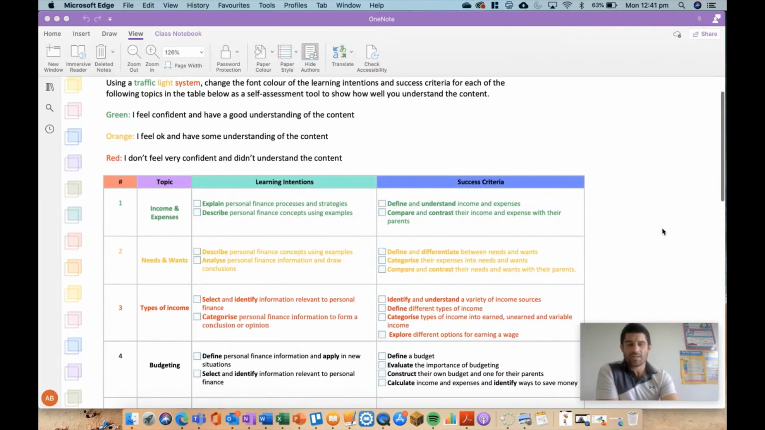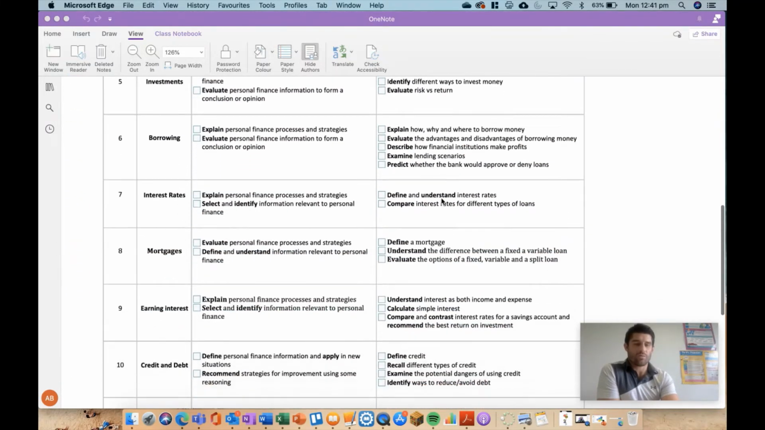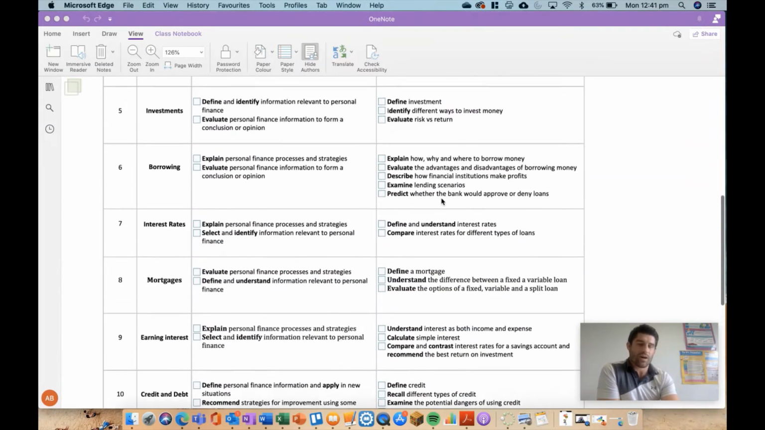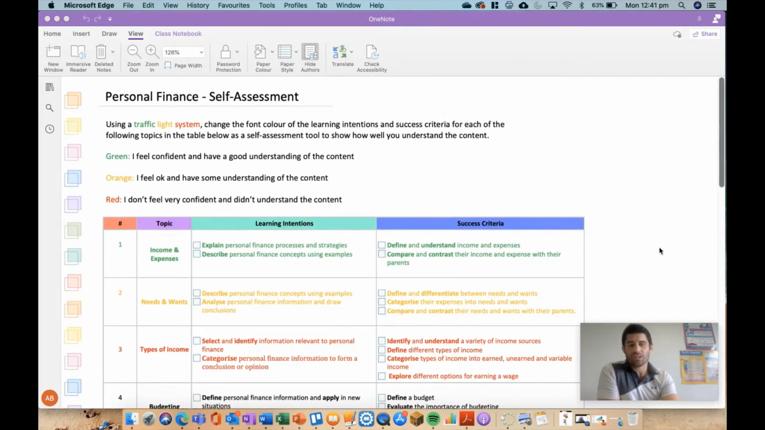Now, once you've set this up, I've literally just gone and done some copying and pasting of my learning intentions and success criteria for all of the 11 topics I have within my personal finance unit. After you teach each unit, and it's a very simple and fast thing that the kids can do, you can have this in a separate section, or you can have it maybe just at the start of the unit somewhere. The kids can go back and refer to it very quickly.